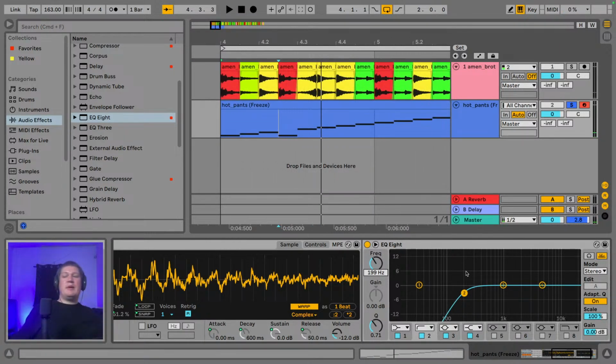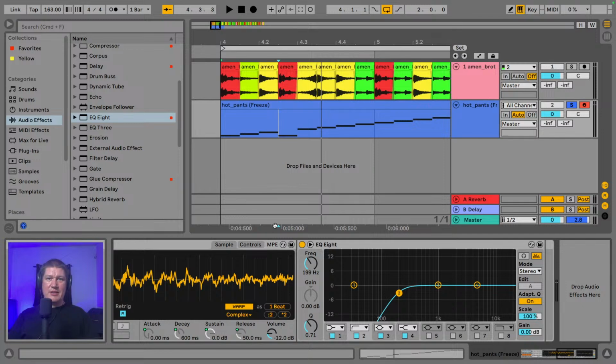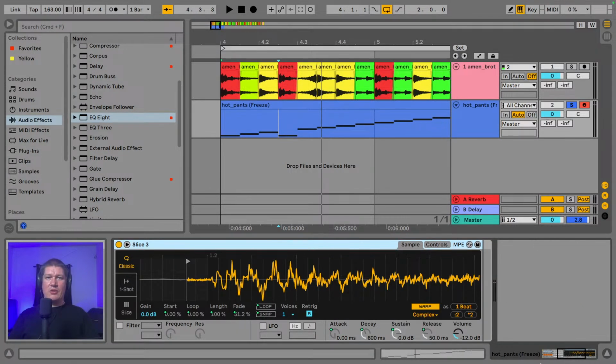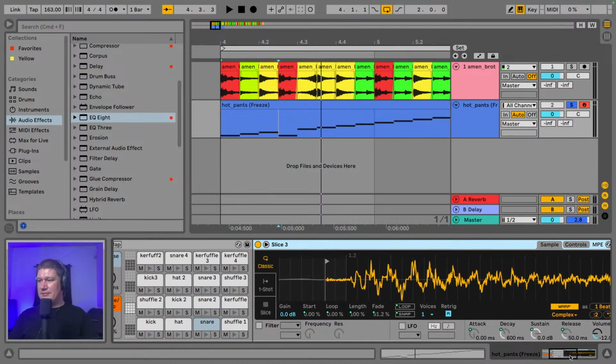Now you do need to be really careful with this, because if you start EQing too aggressively on the individual slices, it can make your break sound really disjointed and just sound weird. So for that reason, tread carefully when EQing individual slices. And sometimes it's better to just get rid of these EQs. Just EQ the whole break as a whole, you know.